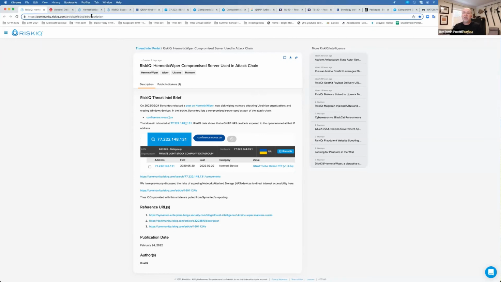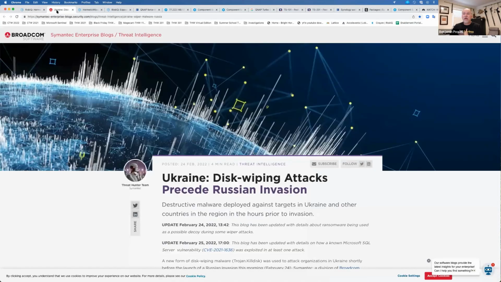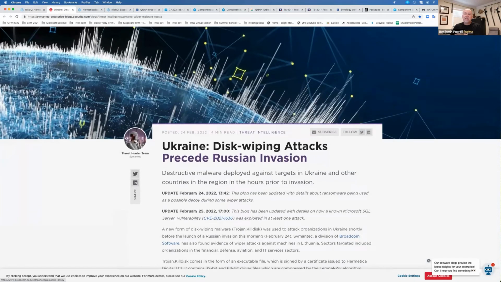So the first one is this article. And when I read this article, I was like, okay, they're wiping out servers in the Ukraine. They're going in and erasing them. But then I noticed and read the other articles that were linked in here, they were going after the network attached storage. So what I want to do is look at these articles. So I opened up the articles and you can see disk wiping attacks precede Russian invasion. And when I looked at this, I go, why would they do that? It's because they're trying to take out this decentralized way of communicating and getting data.